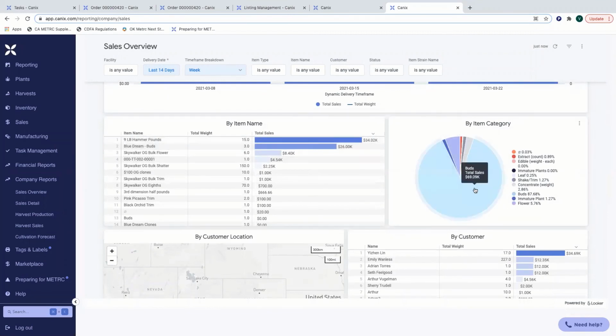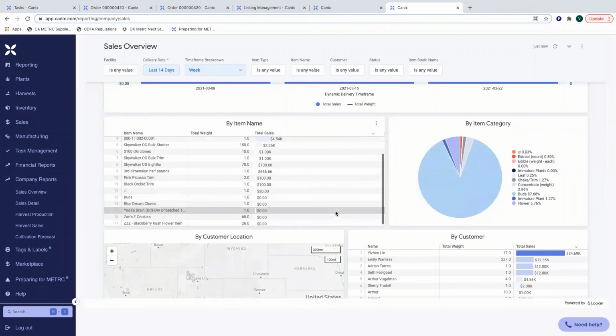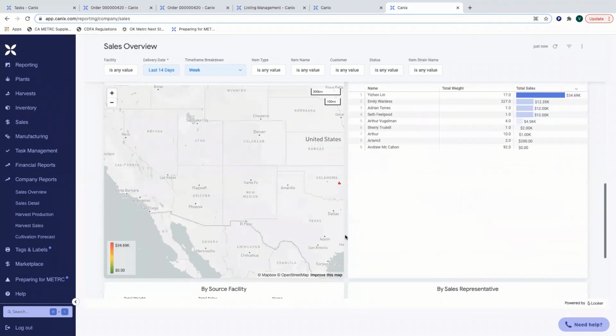We can also see by item category. So that's going to be your item types that are tied to your items. So extracts versus buds versus shake, trim versus plants. You can also see sales by customer location. So you can see what county is the most profitable. So then maybe you can focus efforts on advertising and things like that. This is helpful to kind of identify where your customers are and maybe even where you need to do more advertising or more marketing to bring in more leads, right? For more customers, for more sales.